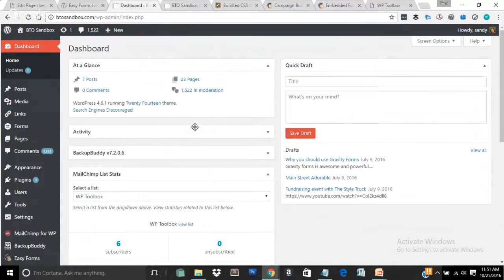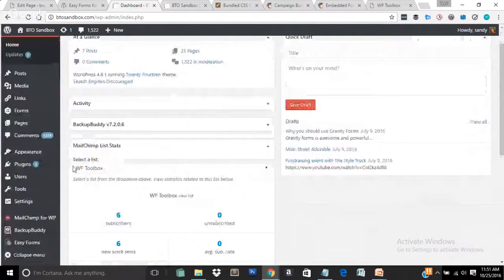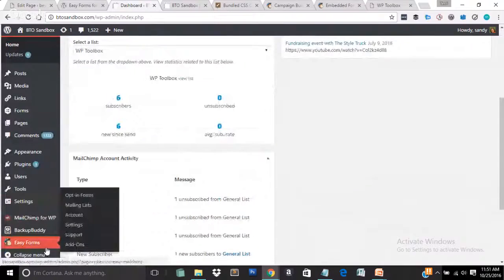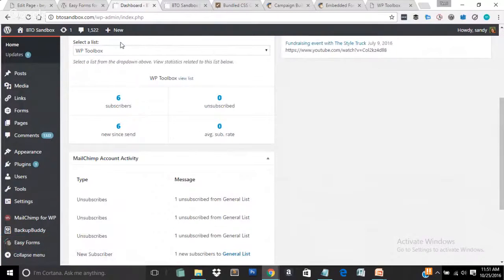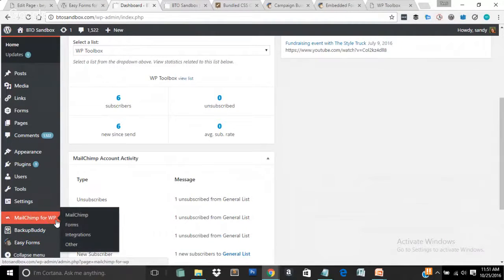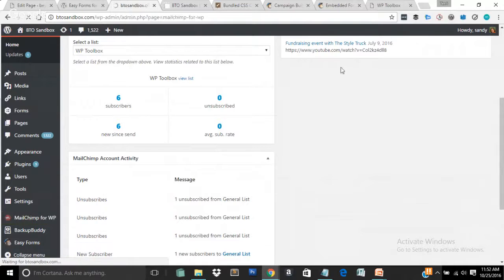About that. I found a great new plugin that makes it really easy for you to add MailChimp forms on your website. So there's one called MailChimp for WP, MailChimp for WordPress. That is pretty easy to use. You connect it with your MailChimp account through an API key.